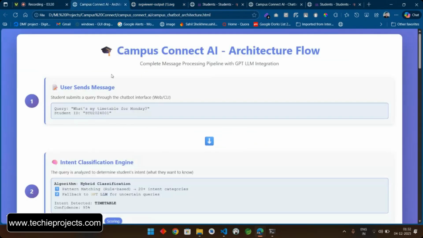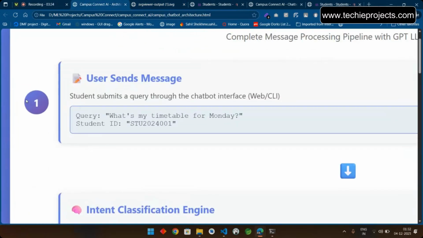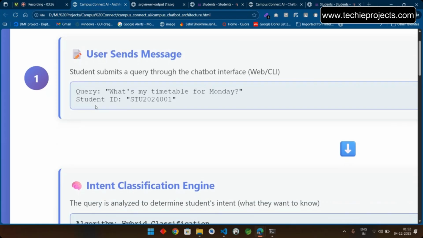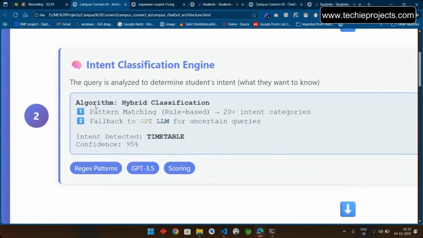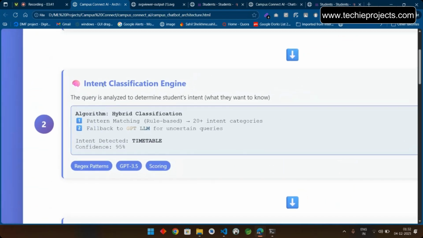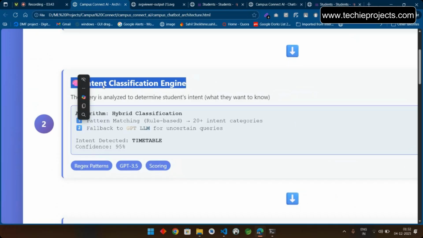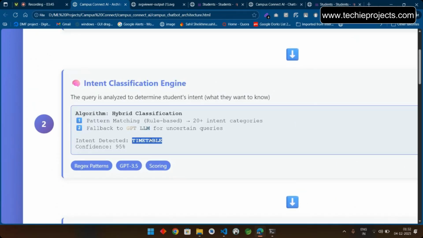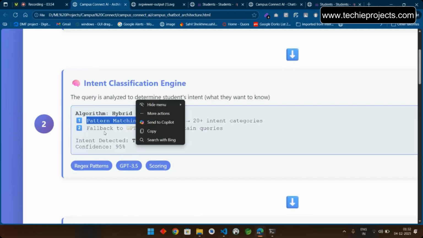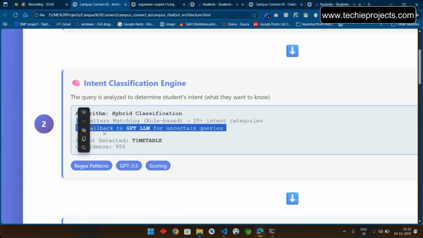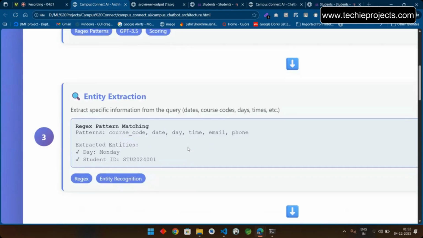I'll show one more example. This is another architecture flow. Let's suppose the user has sent "What is my timetable for Monday?" First, the intent classifier engine will work. This helps identify the type of intent. There are two techniques we are using for intent identification. One is pattern matching, rule based, that is regex. The second one is the GPT LLM model, which helps to identify the intent. First we identify the intent.